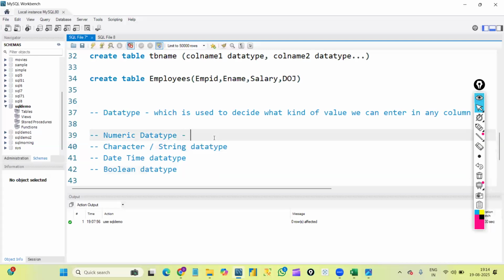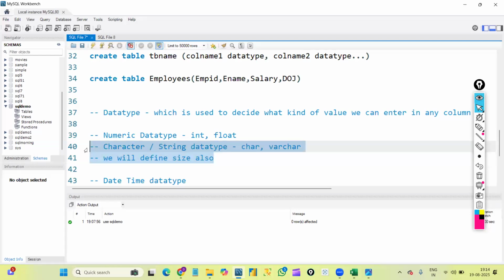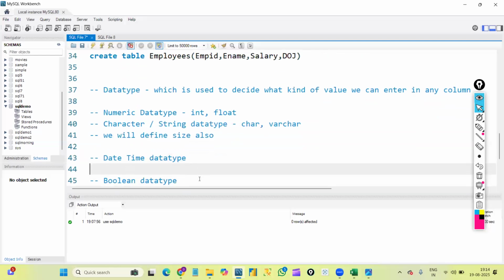As I said, numeric data type, in the sense we have int and float. Character data type, in the sense char and varchar. But whenever we are defining character data type, we will define size also. What is this size? How are we going to use this size? I'll explain in a while. By taking one example, let's clearly understand what is char and varchar, how we define size, and what is happening at the backend.